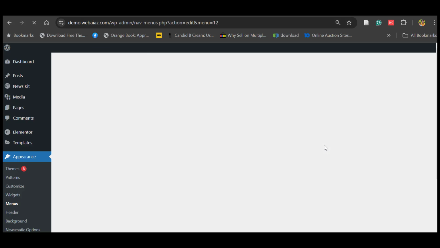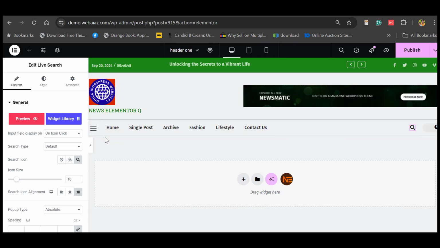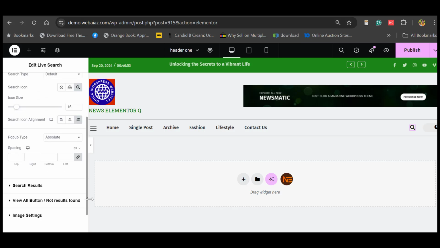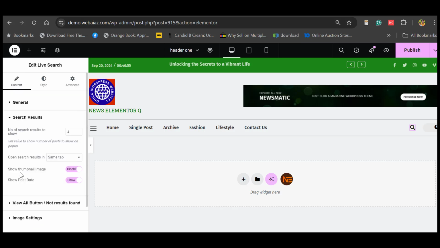Just save this menu, and on the right side you can see the search bar. Here, if you don't want the search bar, you can hide the search bar. In search results, you can see show thumbnail image, show post date. If you want to enable them, you can enable them here.